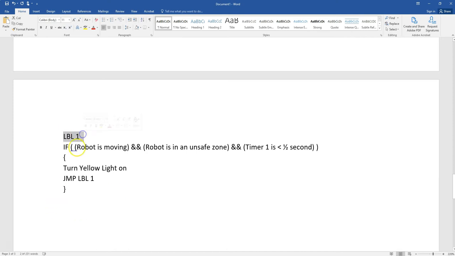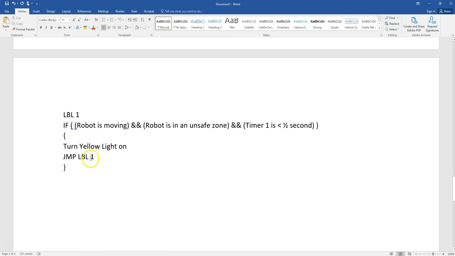It skips past this the first time it runs through. So if this is true, it goes into the if statement and turns on our yellow LED, jumps out of that into label 1, jumps to label 1. Is this still true? If it's still true, it runs this program, jumps to label 1. Here's label 1. Is this still true? If it's false, then it bypasses this whole bracket and moves on down the line. So it doesn't go into that jump label. So we need that jump label inside of that if statement and the label before the if statement in order for this to work. So this is how we do a while statement as an if statement inside Roboguide.